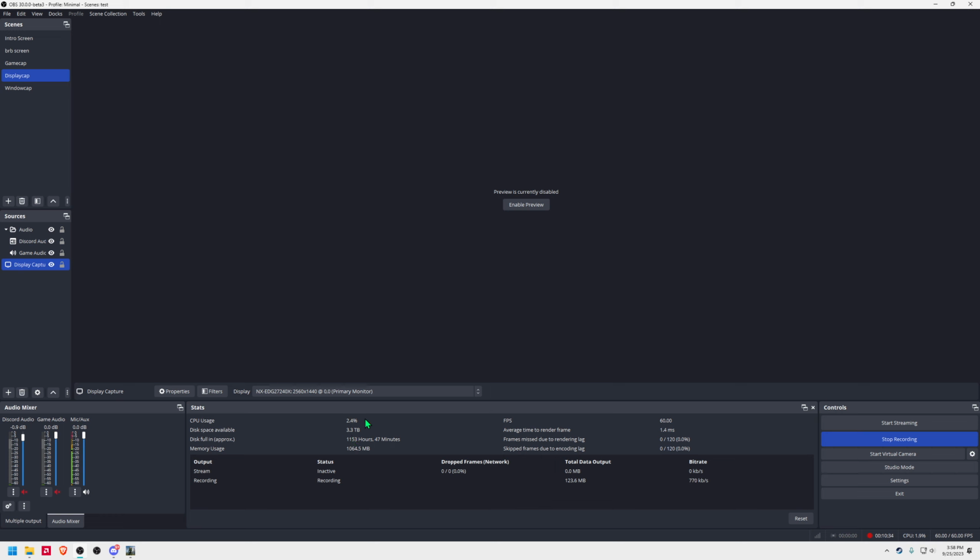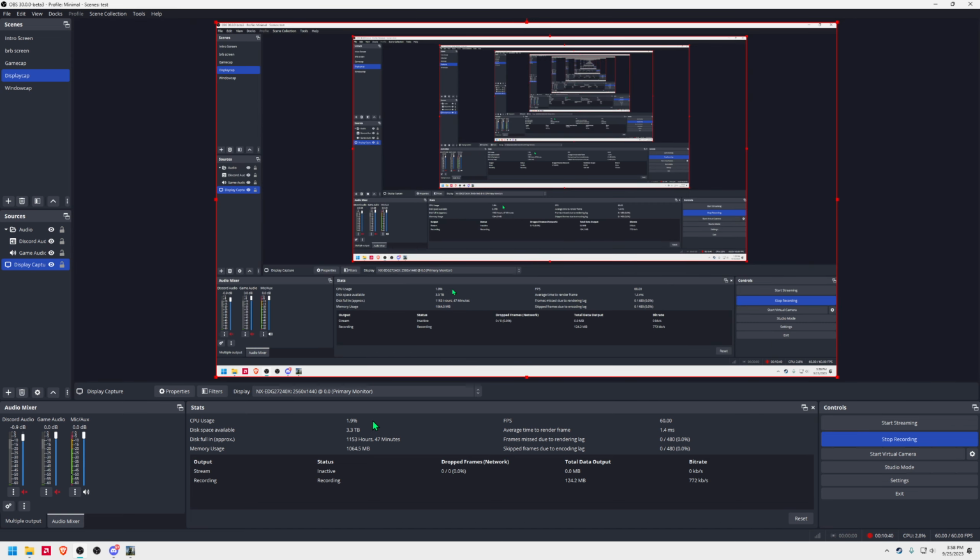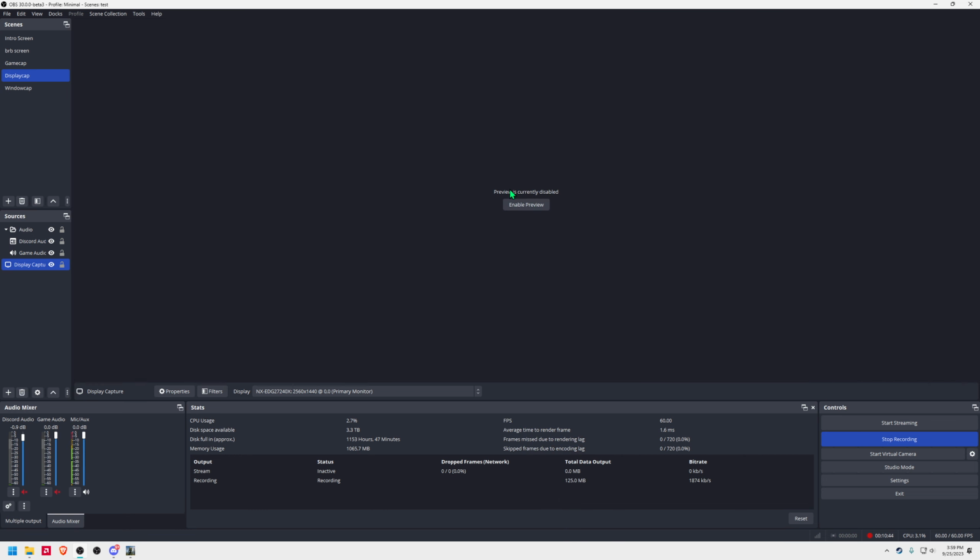As you can see, we're only using about 2 to 3% of my CPU with the preview disabled. With it enabled, it will use more CPU, so I'm just right-clicking Disable Preview. But that said, game capture is recommended. It's going to use slightly less resources and won't interfere with frame rate.